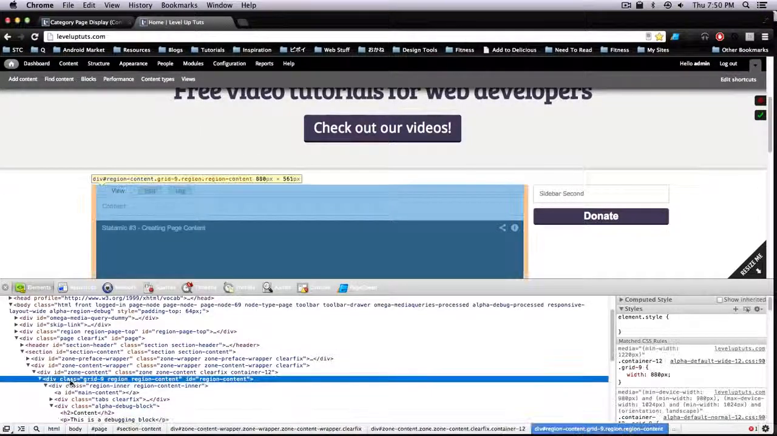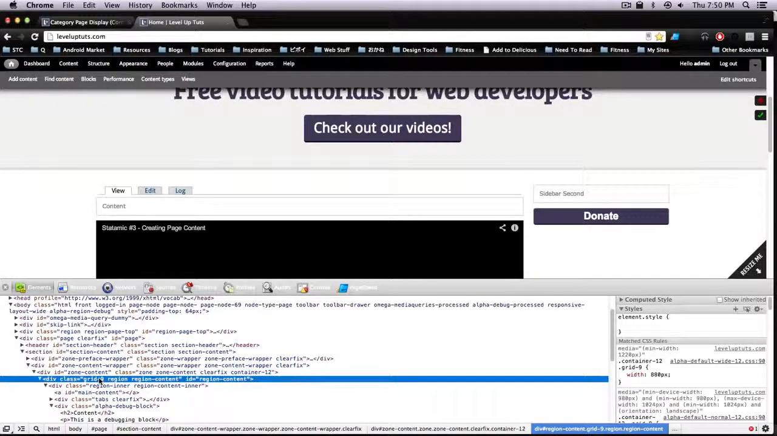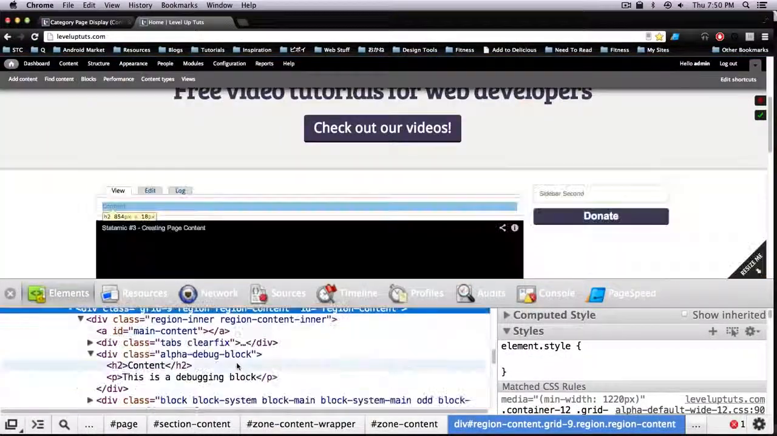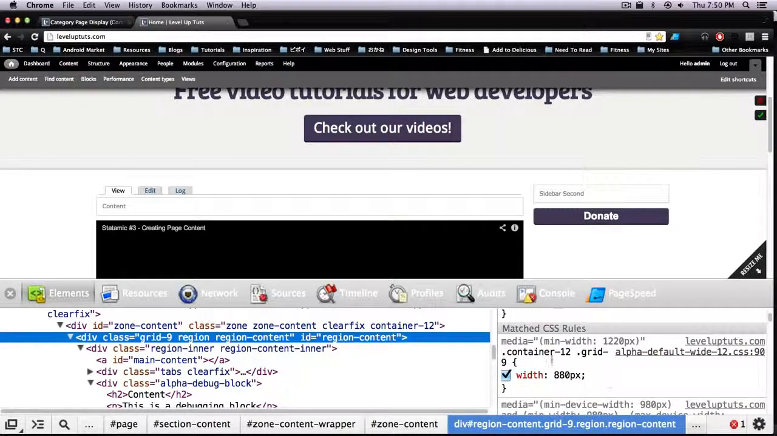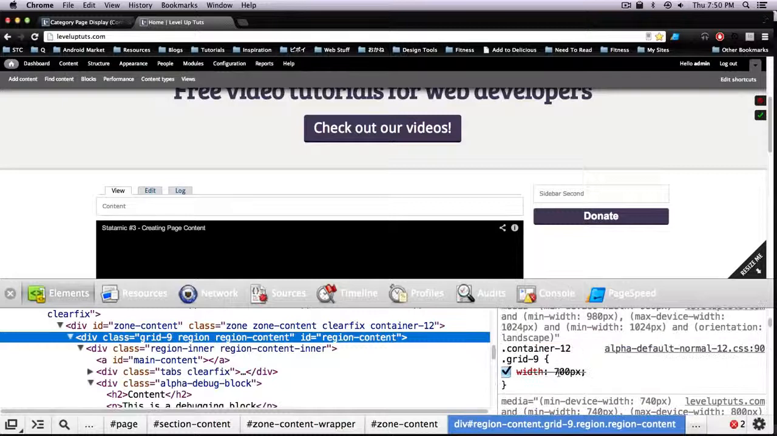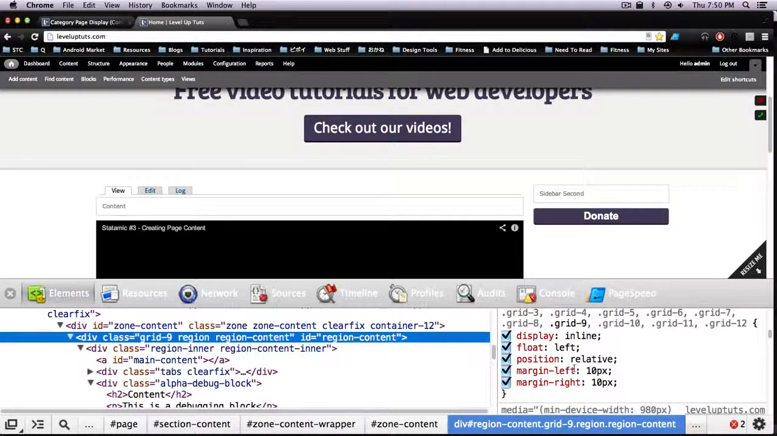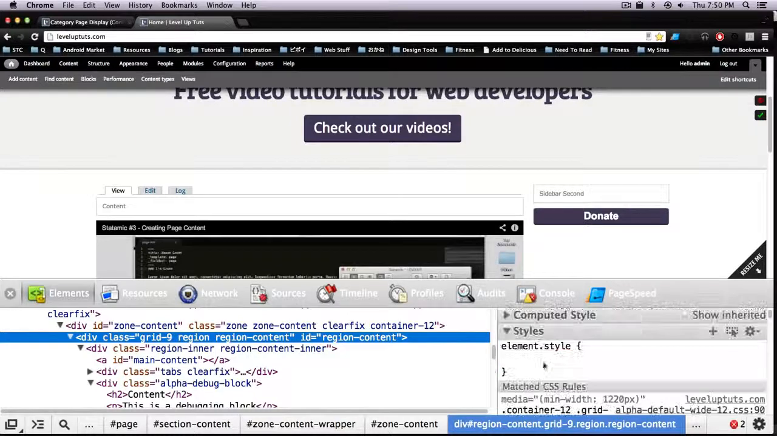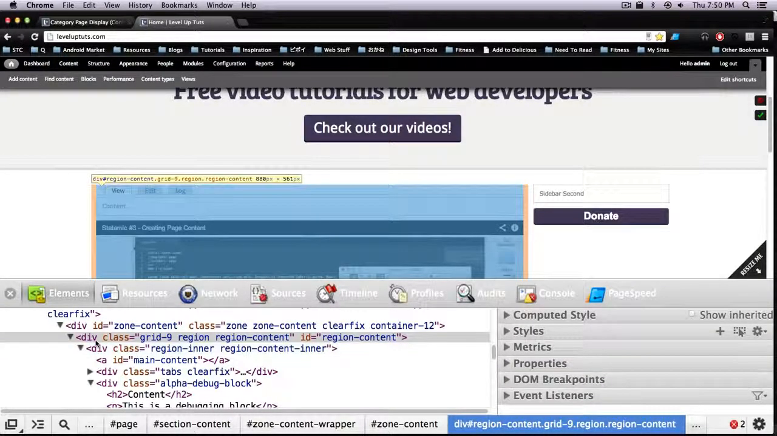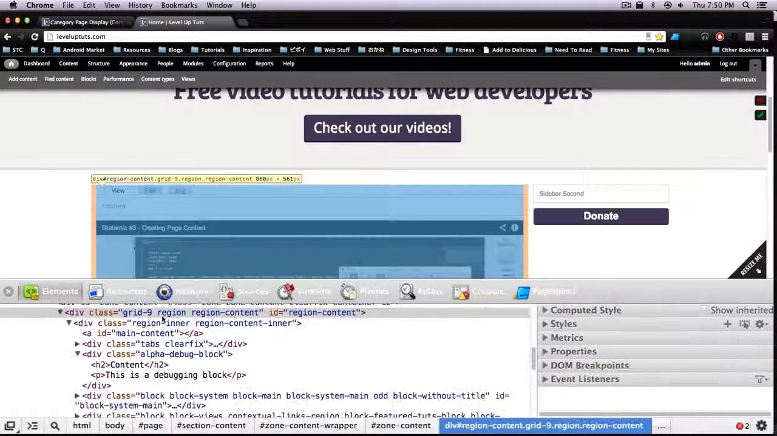Let's check out the code right here. It might be a little small type, so let's see if I can make this bigger. If you can see this here, it says grid9, and the class grid9 is giving it a couple of things. So container12 grid9 is giving this a width of 880 pixels, and if we scroll down here, it's giving it a margin left of 10 pixels and a margin right of 10 pixels. So here is our grid 9, and it's also floating left and all this other stuff, position relative, inline. But the most important stuff is the margin and the width. So the grid 9 is doing that.